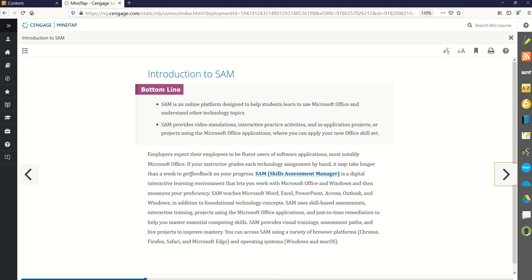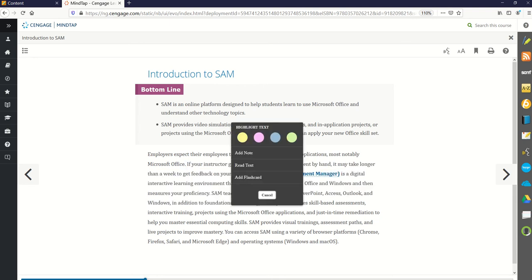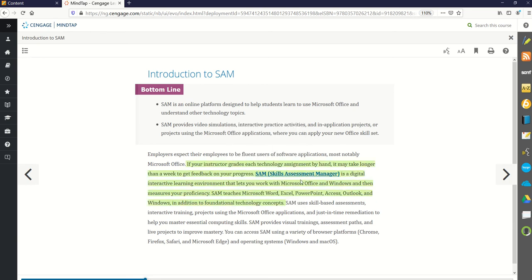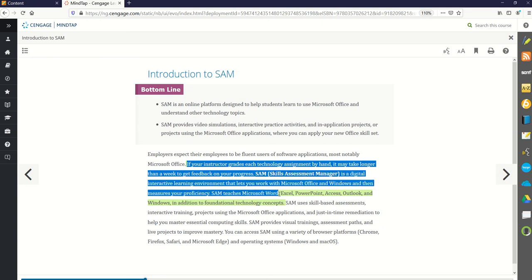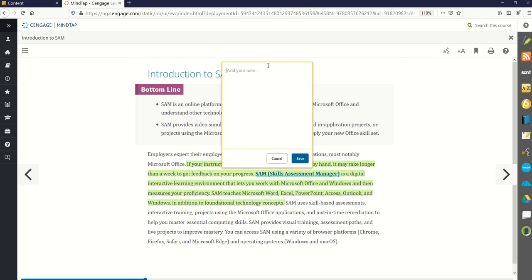Okay, so let's say I want to highlight something. So I highlight down through here. A highlight text box will show up, and you have 4 colors that you can choose from, and it's going to highlight it. Let's say you want to highlight that same area and put a note about that. So you can add a note. It's going to pop up with a little note box, and you type in whatever note you want to go here.